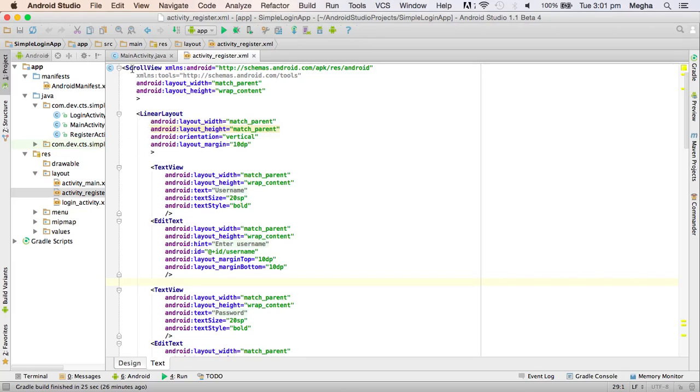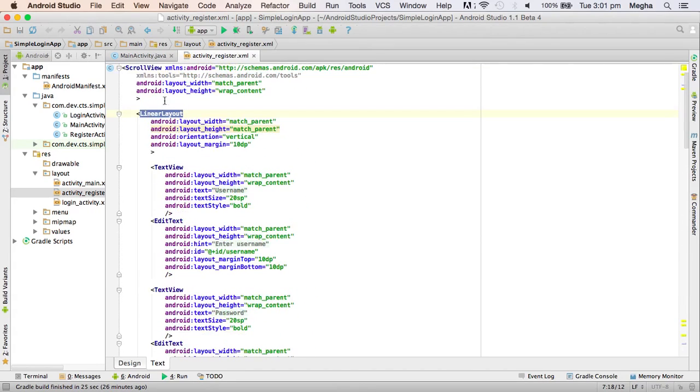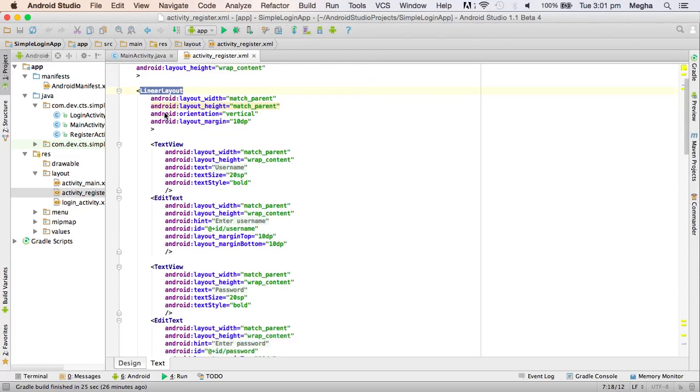For example, for a scroll view, the child node is this particular linear layout. It's a single component for the scroll view. The linear layout in turn contains various things, but that doesn't matter. A scroll view contains one single child, which is of type linear layout.